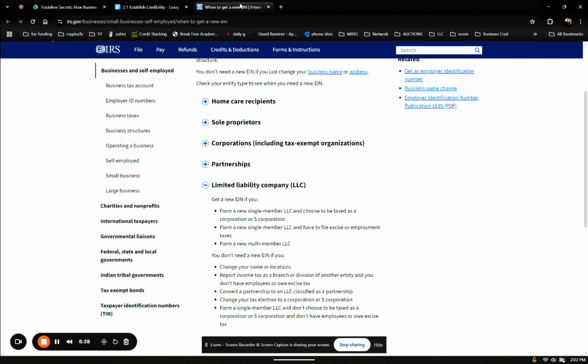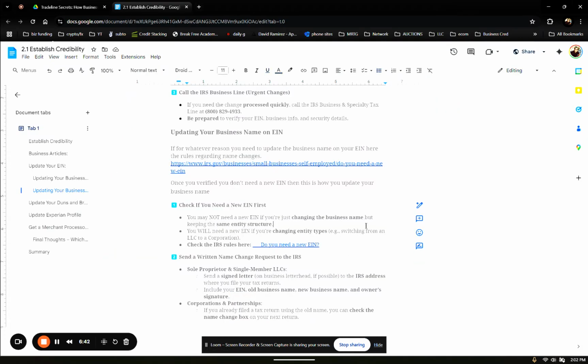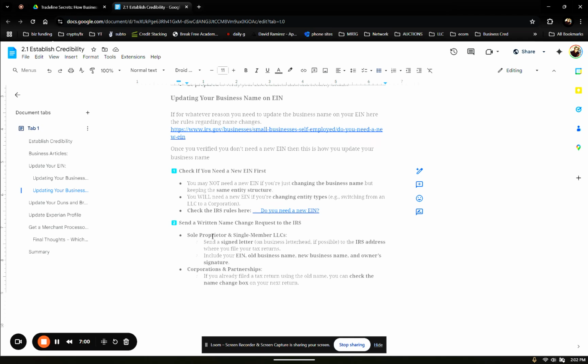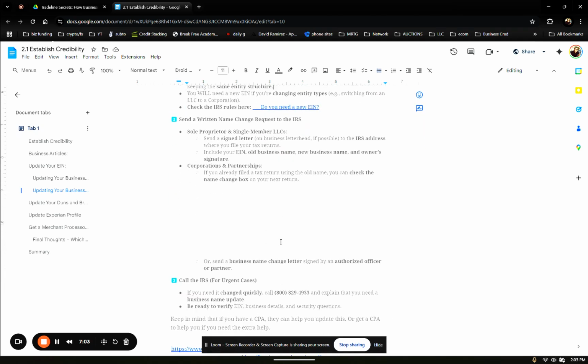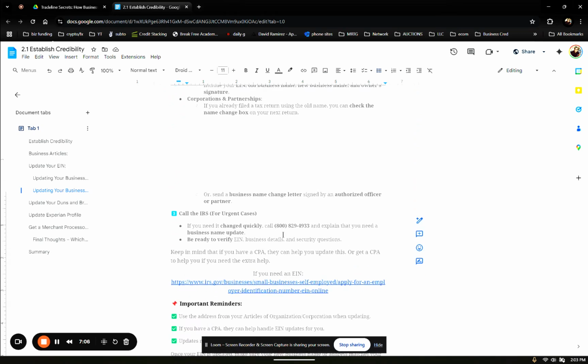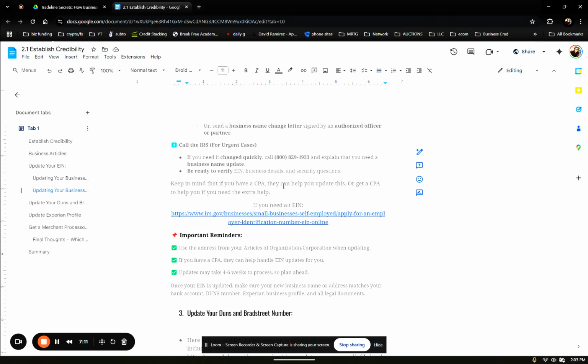Generally, it's very rare that you're going to actually have to update the business name on the EIN. You actually would have to update it probably through the state website first and then go here. But at that point, honestly, if you're doing all that, just get a whole new LLC, right, or an H corporation. There's also sending a written request, right? And then again, you can just call the IRS. I typically call. Also, keep in mind that if you have a CPA, they can do all this for you. So you can just get a CPA to do it for you if you have one.